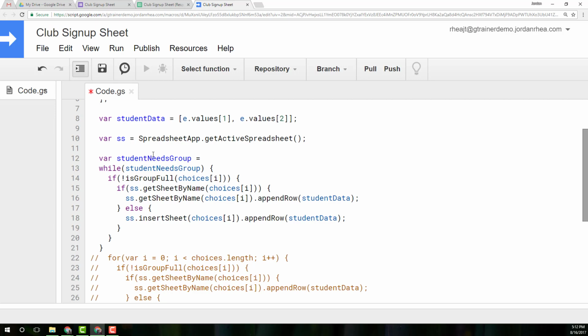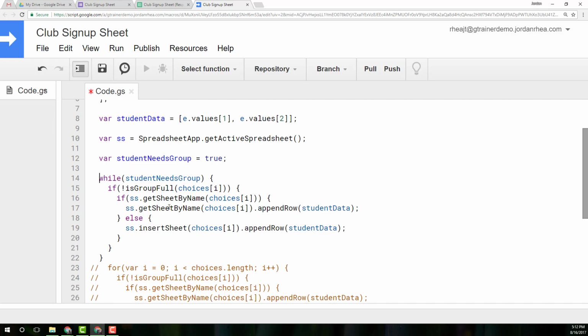It just helps me because I've gotten really bad at commenting code. So being real precise with my variable names helps me to deal with that. I want to be better at commenting code too, but oops, student needs group is going to be true. Okay, so we got this set to true, and while that remains true, then we are going to be running this while loop, and we need to actually increment an i.